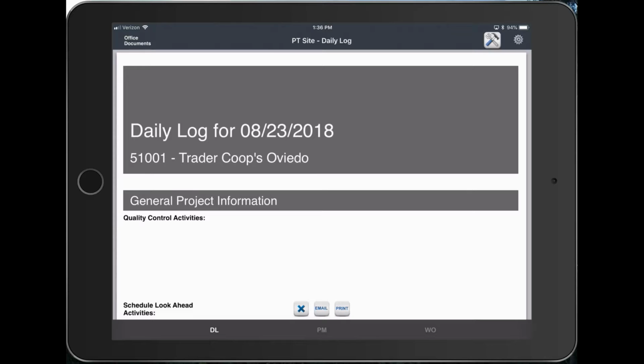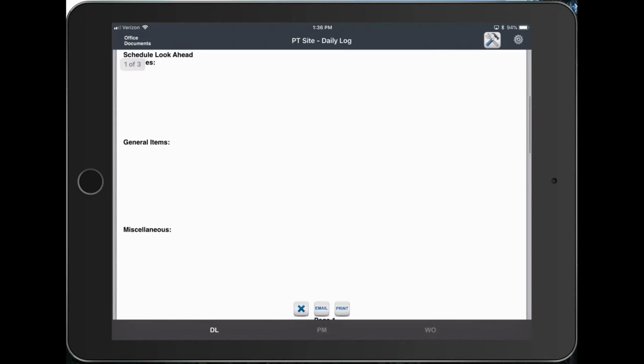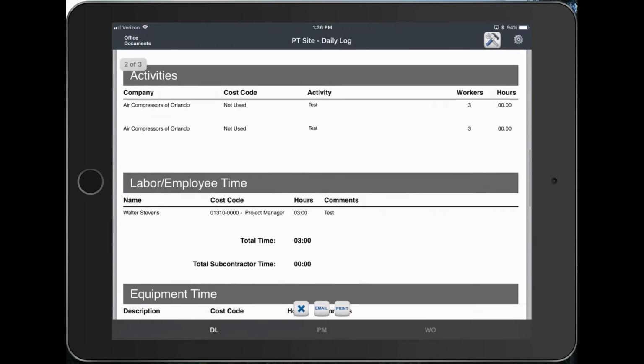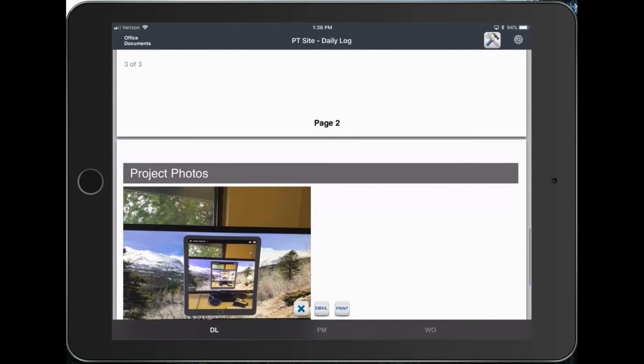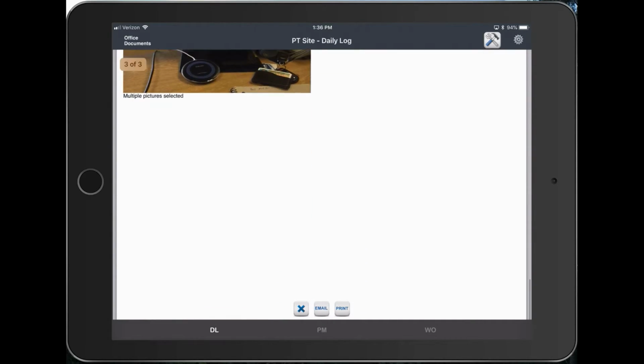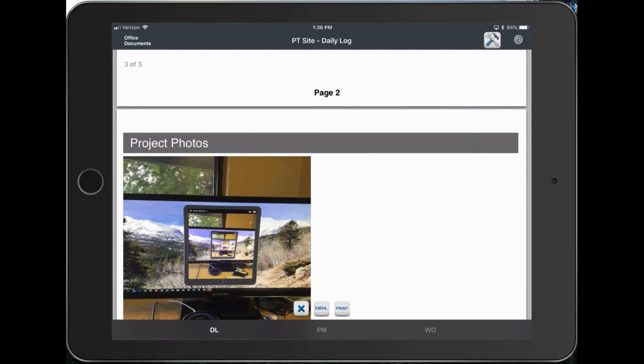So you can see this is pulling up a print for 8/23. All my notes, we really didn't enter any notes, but they'll be there. Here's my activities, the labor, equipment, and the photo that was attached. So from here, I can email it or print.